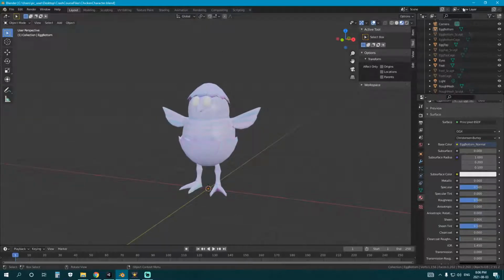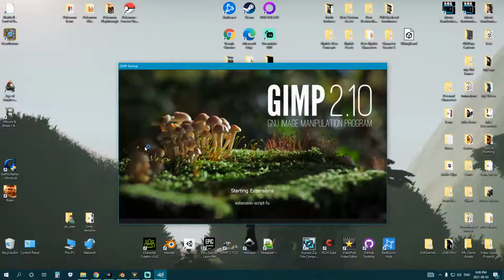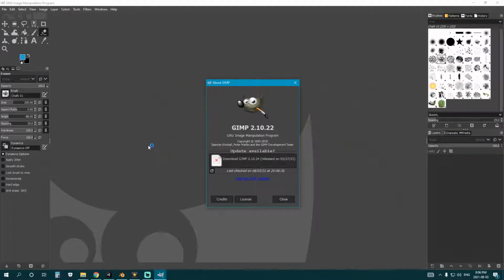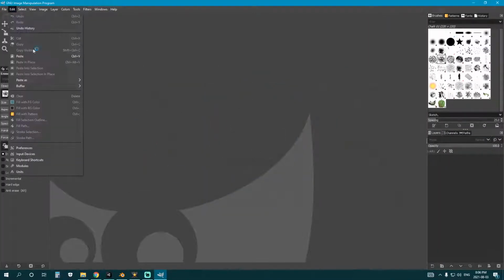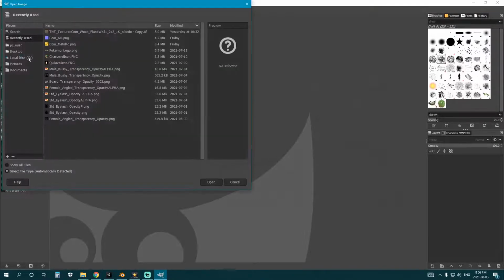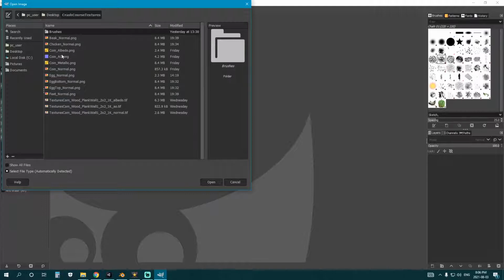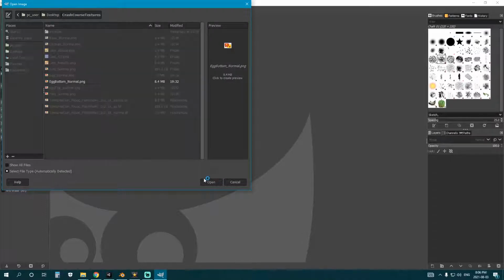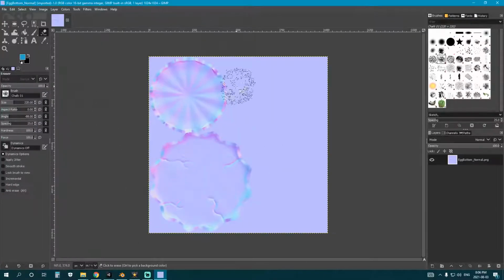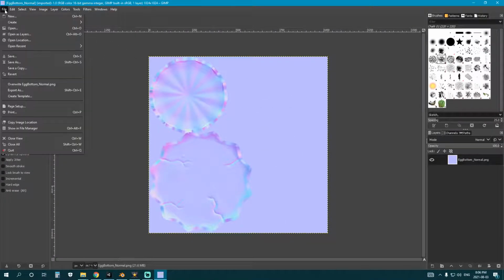So, yeah, just open up Gimp. There's a new version out, it's fine. Let's open up that texture. Let's start with our egg bottom, sure. Open that up. Okay, so if you remember, our UV islands are on opposite sides here. They're all set up so that they're not touching, so we're going to use that to our advantage.